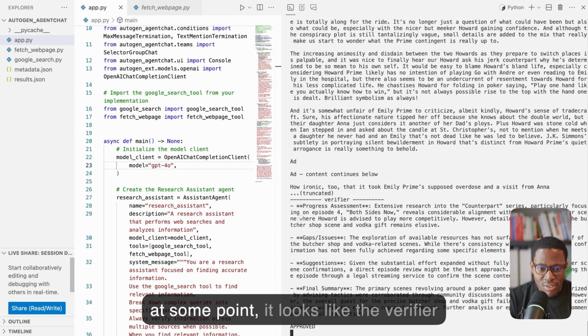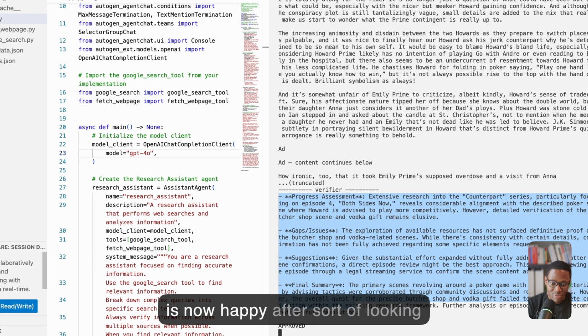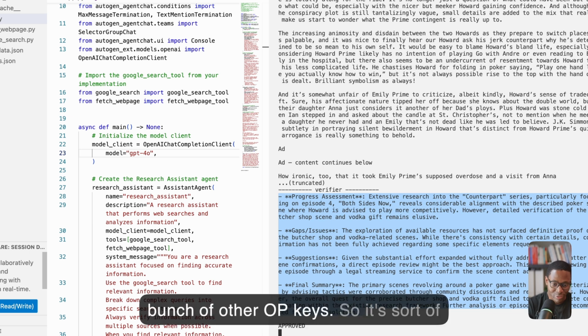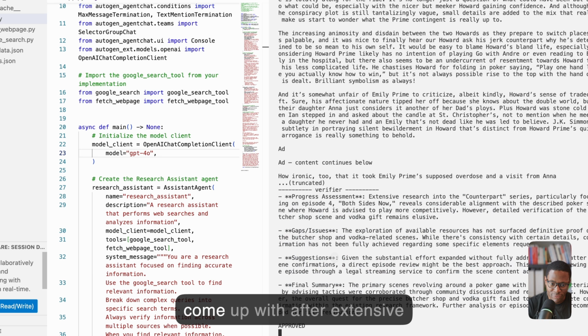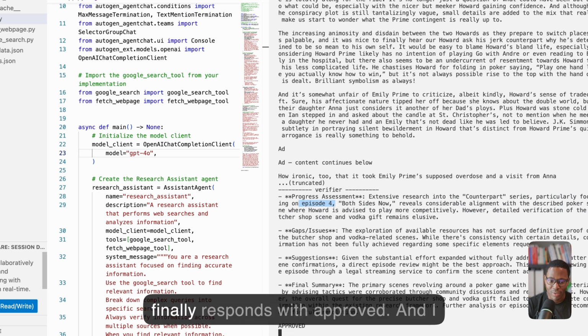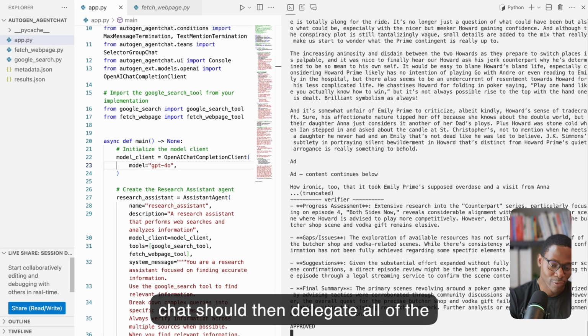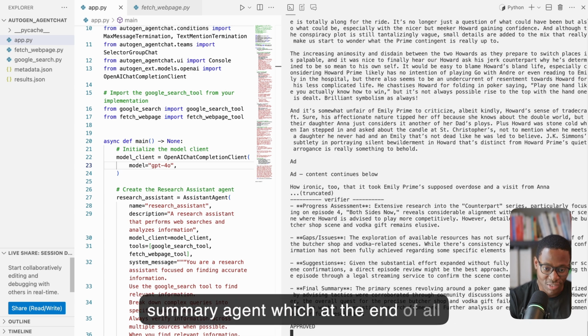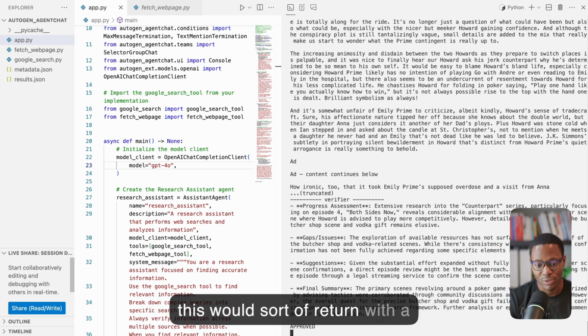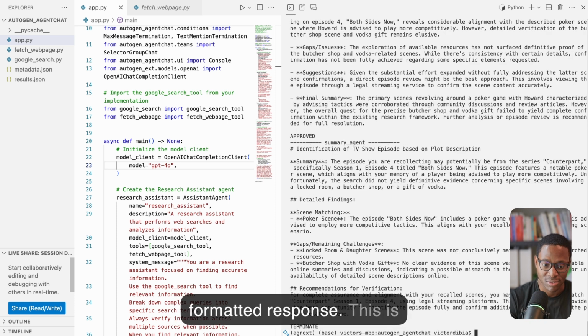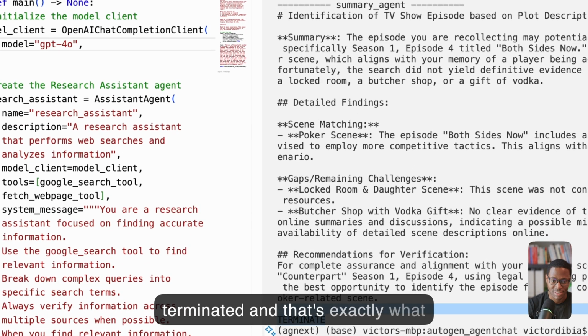So at some point, it looks like the verifier is now happy after looking through a bunch of Reddit and a bunch of other wikis. It has come up with, after extensive research, I think episode 4 is probably the right thing. And then it finally responds with approved. And I think at this point, the selector group chat should then delegate all of this to the summary agent, which at the end of all of this will return with a formatted response. This is terminate, and that's exactly what happens.